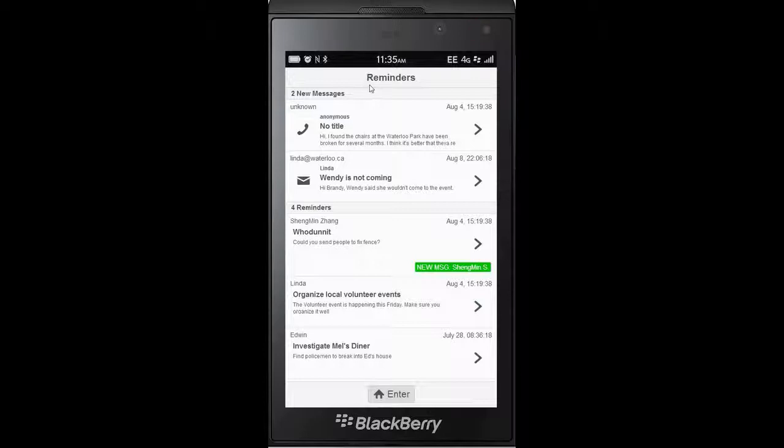There are two new messages and 4 reminders for tasks. For each message, you can see the phone number or the email address of the person who sent you this message, the title of the message, and the content of the message. You can also see the date of the message.